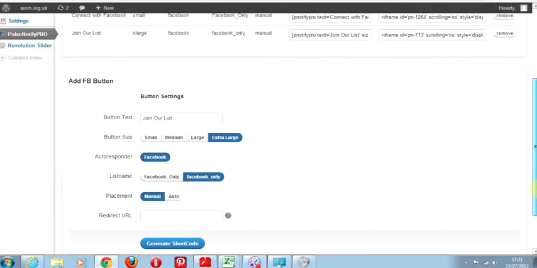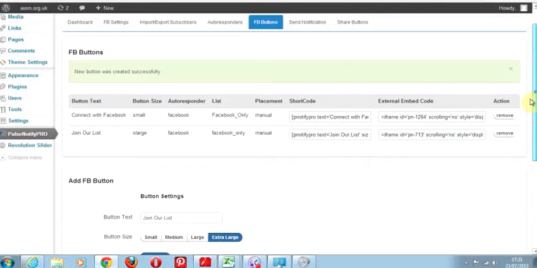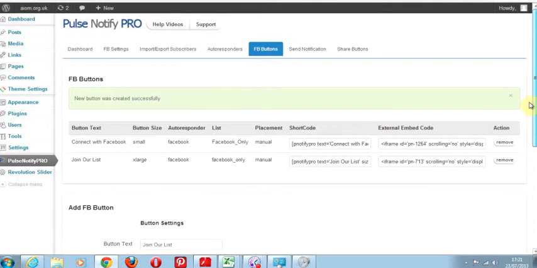Okay, so for that particular button, it's just been generated here. It was an extra large one. The autoresponder is Facebook. The list is Facebook only. Don't worry about that. Don't worry about the shortcode. This is the code. Okay, so that's an iframe. Let me just show you what that looks like.